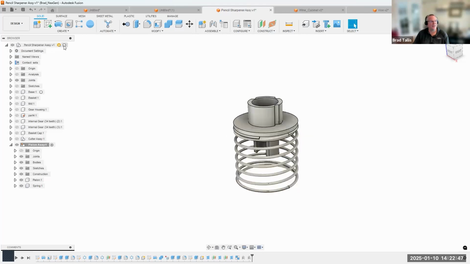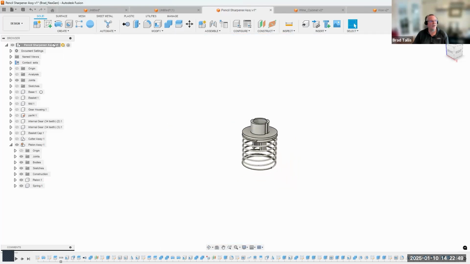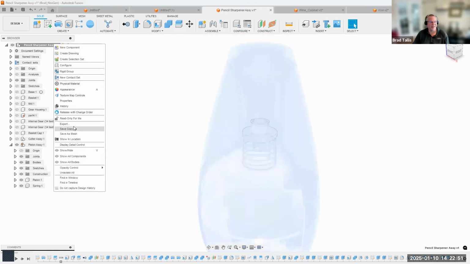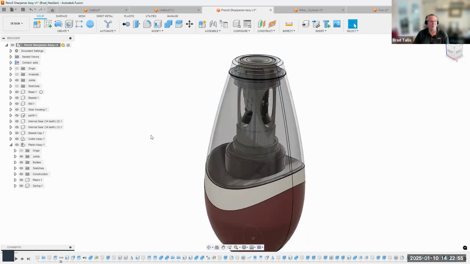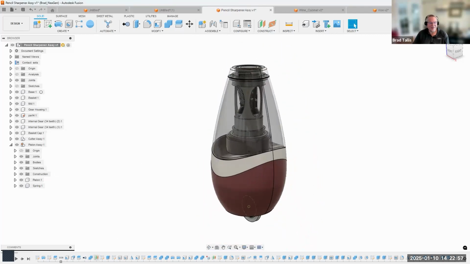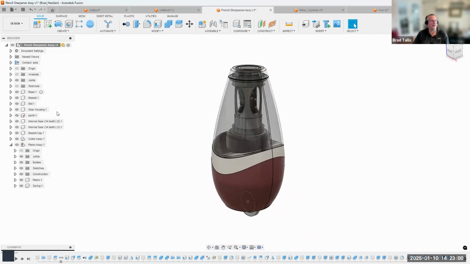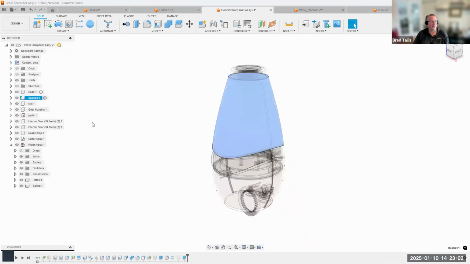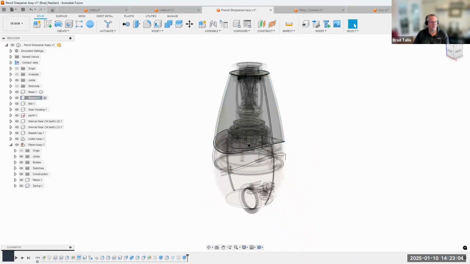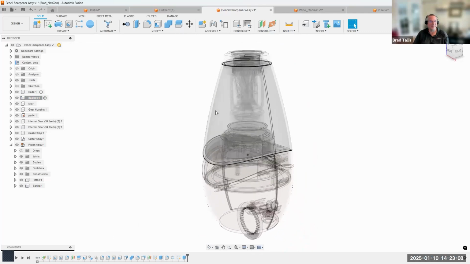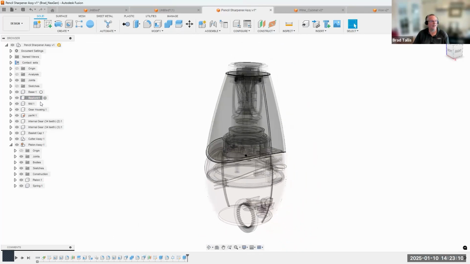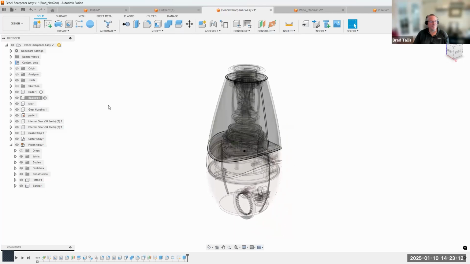So using components allows you to visualize and organize things very easily, and keep your timeline much easier to manage. If I were to activate the basket, here are all of the features that were used to create this particular shape right here in the timeline. Okay, hopefully that makes sense.